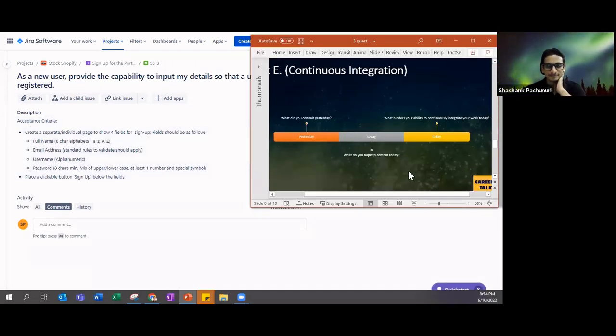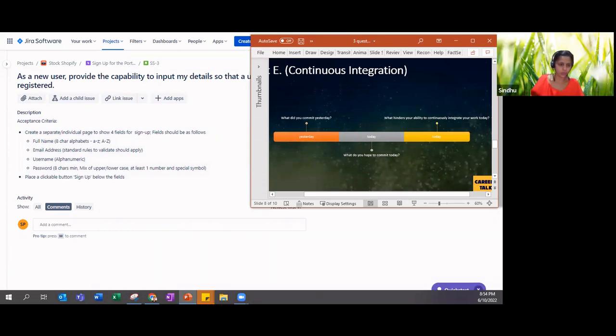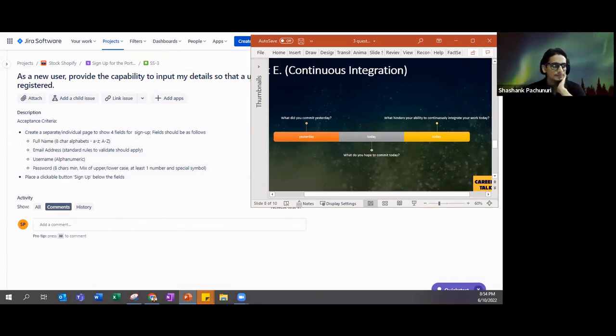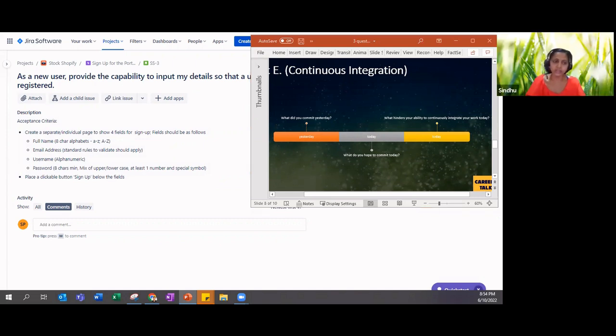So Shashank, on this, I have 4 subtasks: full name, email address, username, and password. I have to create them. I'm done with the full name, username, and password. Yesterday, I was about to finish all these items. I had committed to do that. However, I was facing some issues with the email address, with the regular expression. When I'm validating with regular expressions, I got stuck, and even now I'm not able to clear it.